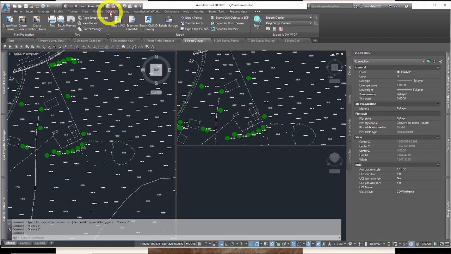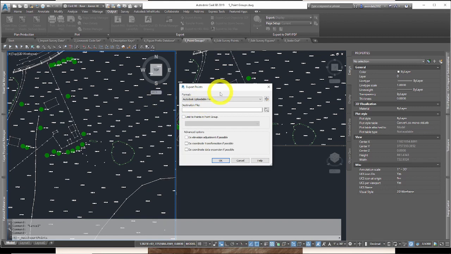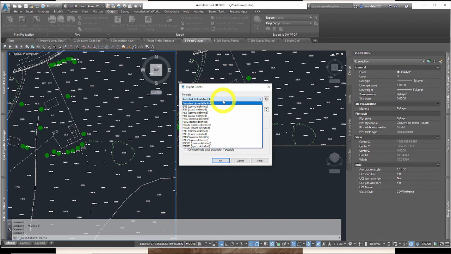We'll go to the output tab of our ribbon, and we're going to go to export points, which is right here, at least in Civil 3D 2019 it is. Look for it in the ribbon in a different version. It's in this area, and it's going to bring up a dialog box. Most likely yours will go faster. And we're going to tell it some things, what type of entities we want.